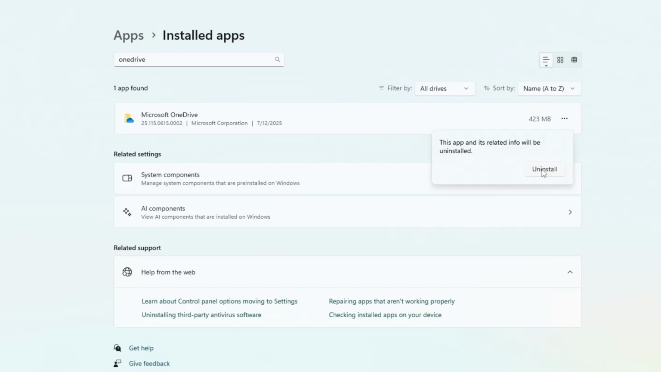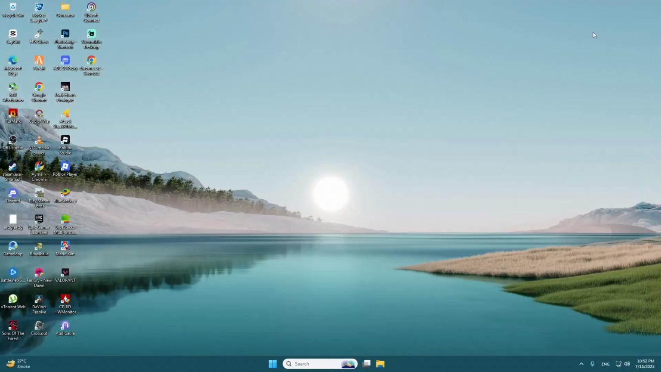After the uninstall is complete, the OneDrive app will no longer be available on your system. You will also stop receiving sync messages from it. Please note that uninstalling OneDrive does not delete any of your files that are already stored in the OneDrive cloud. You can still access them by going to a web browser and visiting onedrive.live.com. Then log in using your Microsoft account.